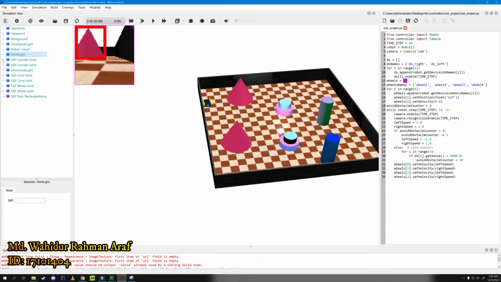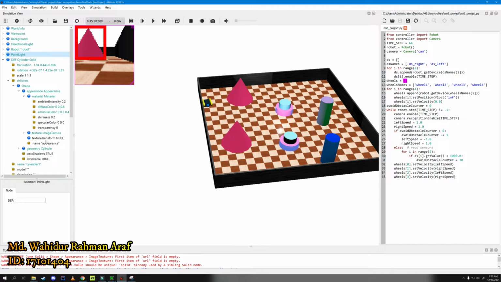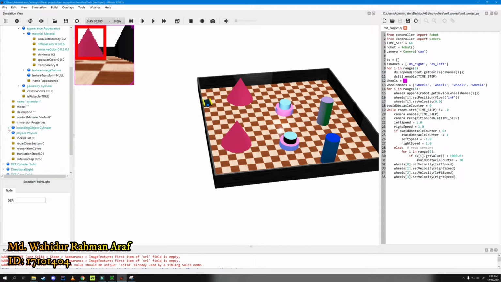Now to add collision, first we make the object transform into solid, then we go to the bounding object, then we add collision to that object. Now to add physics to the objects, we go to the object solid part where physics is null, and then we just add physics. We kept the center of mass 0, and we change the mass of that object, and then we just ignore the density.